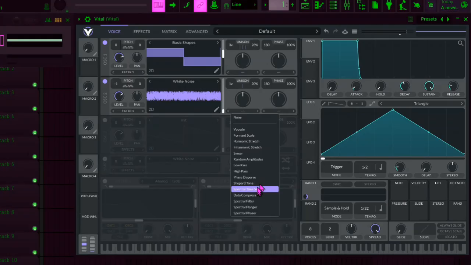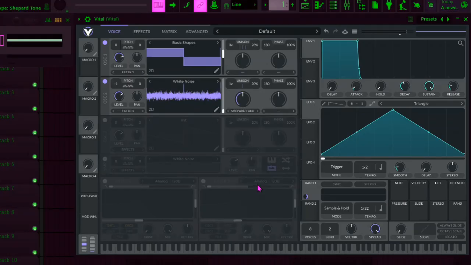I'm going to select shepherd tone and we're going to automate it. Now there's a slight change on the waveform. It's more visible when you move the wavetable position and the spectral morph. Now we're going to automate both of those using LFO 1.